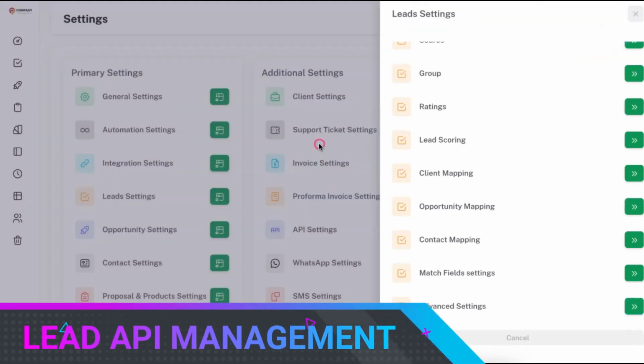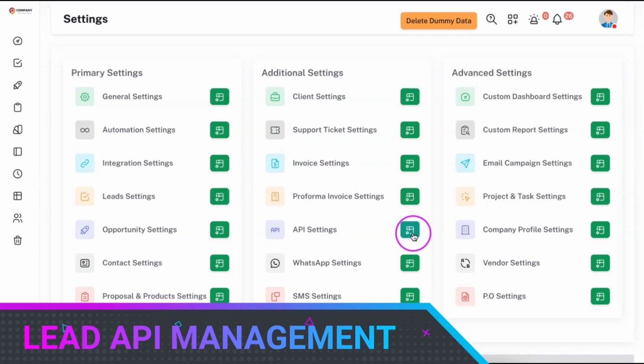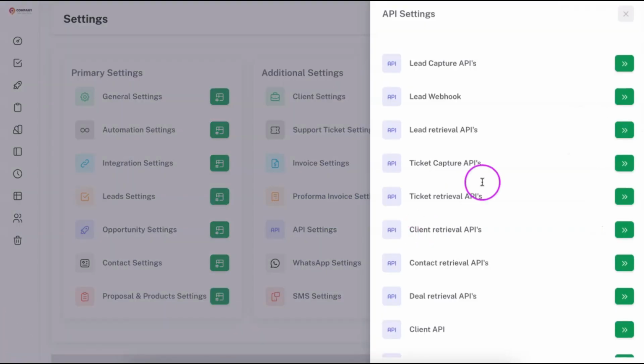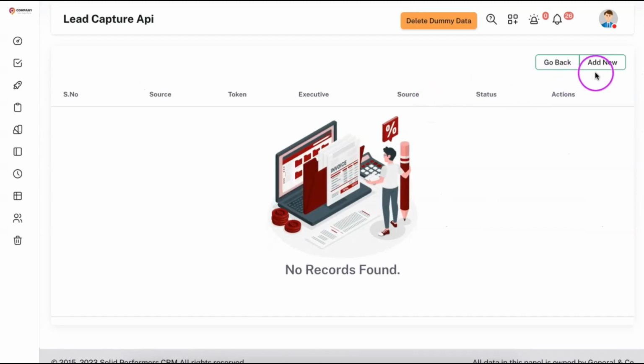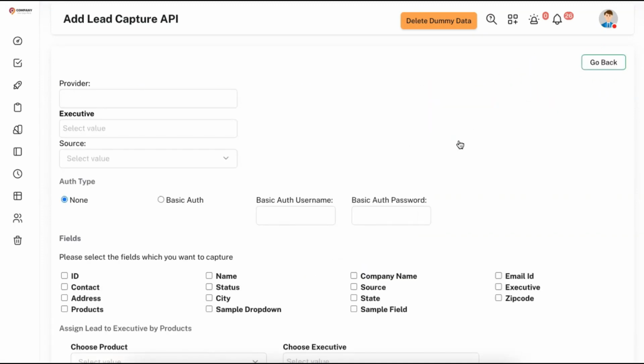Number 20, and the most important thing, is lead API settings. With the help of Solid Performance CRM, you can create multiple lead capture APIs and add them to your website or through any other third-party lead provider. All the leads from the third-party provider will get added to the CRM, and you can easily use this for passing leads from any lead sources even if the integration is not already available with Solid Performance.